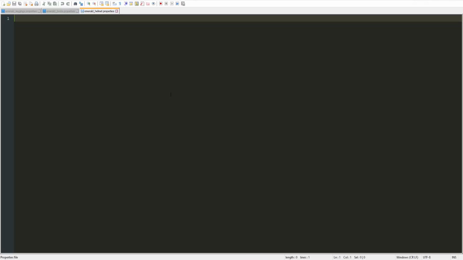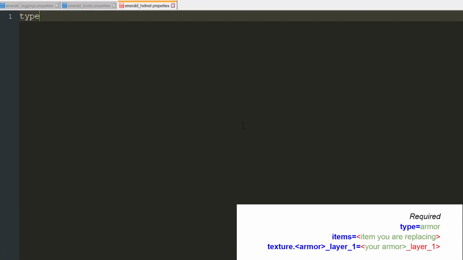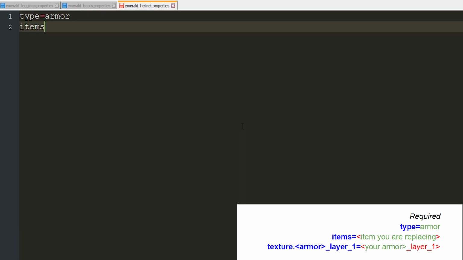Now, once you're in Notepad++, we're going to need to do a few lines of code, actually 3 minimum. So the first one that we're going to do is type equals armor. Obviously, this is just telling OptiFine that this is a piece of armor and that is what we are trying to replace. The next one that we're going to type is items equals, and this is where we're going to type what item we are going to be replacing. So for me, I'm going to be doing a netherite helmet.